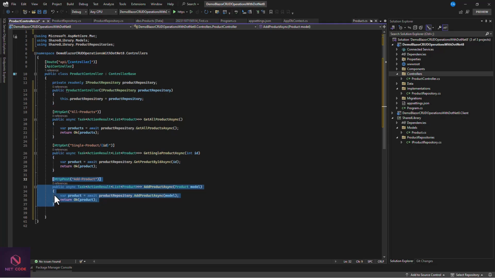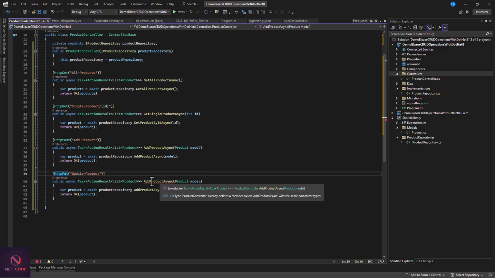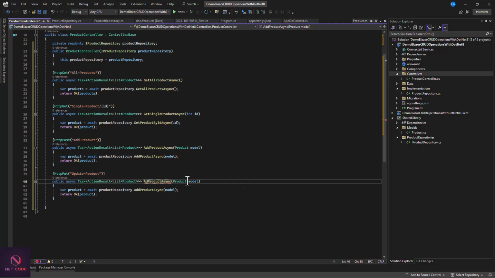Now we have two left. We have delete and update. So there's going to be an update. Now for this update, it is an HTTP put. So let's make this as put, and that'll be all. And now here, instead of this add, we're going to say update product async, the same model. And now here we call this dot update product, and that'll be all.